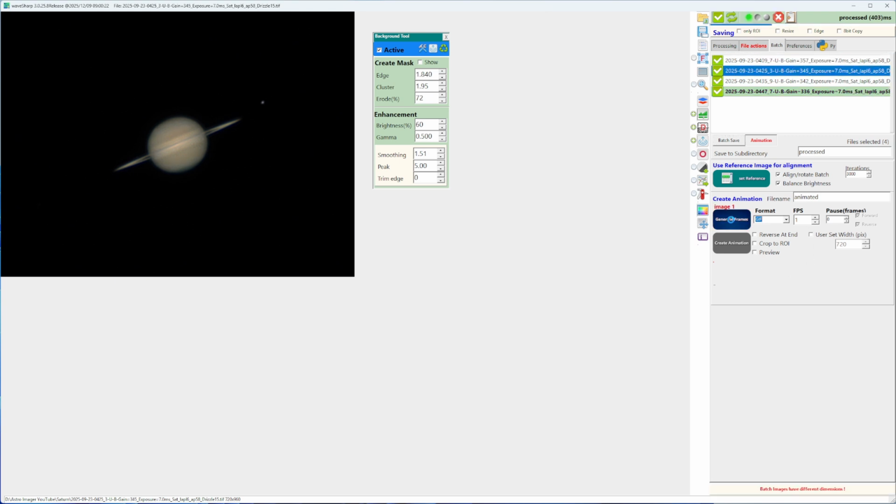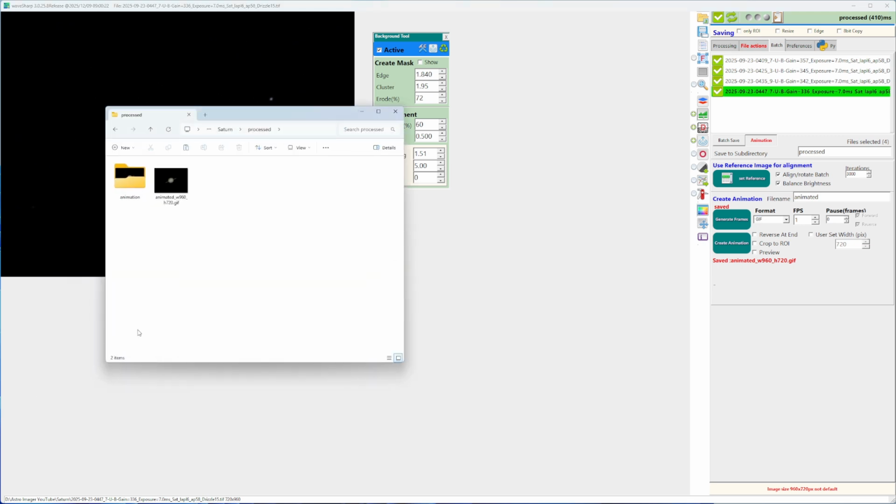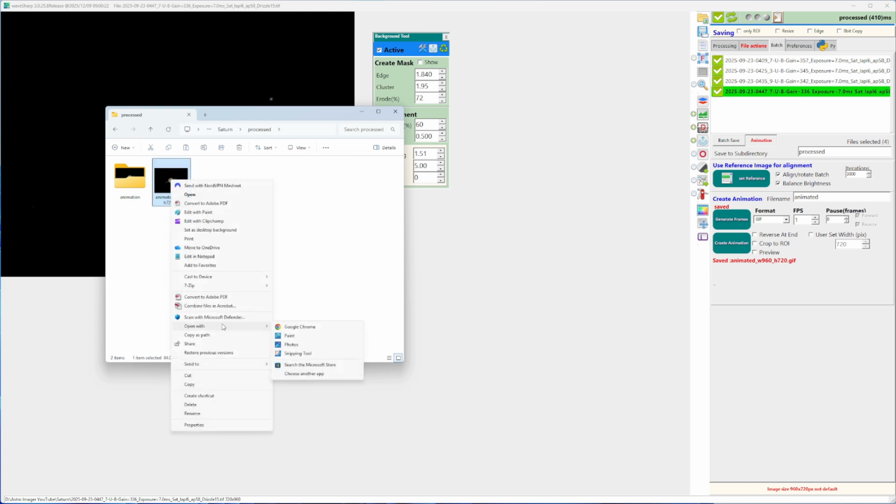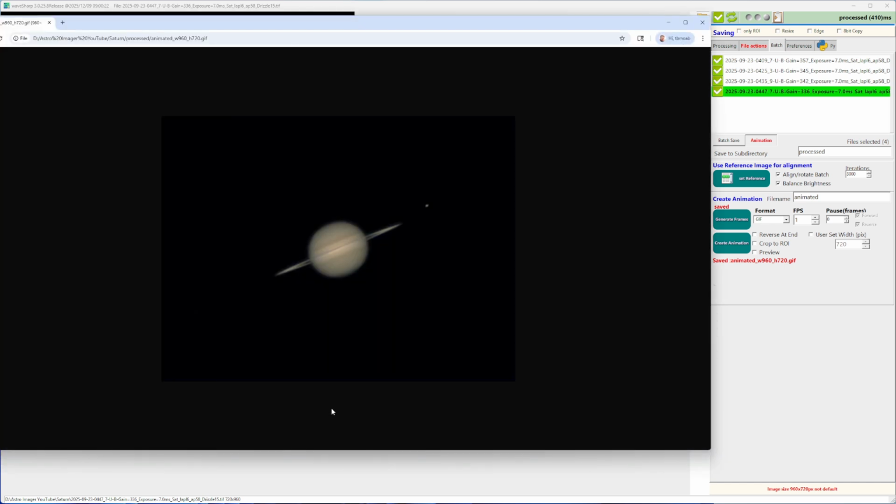And what it does is, what waveSharp 3 is now doing is it's going through and it's creating basically an animated GIF. So what I'm going to do is I can now open up the folder where that animated GIF file was created, and there it is. There's the animated GIF. If I right click, let's go ahead and open up in Chrome, and you can see we've got an animation that's been created.